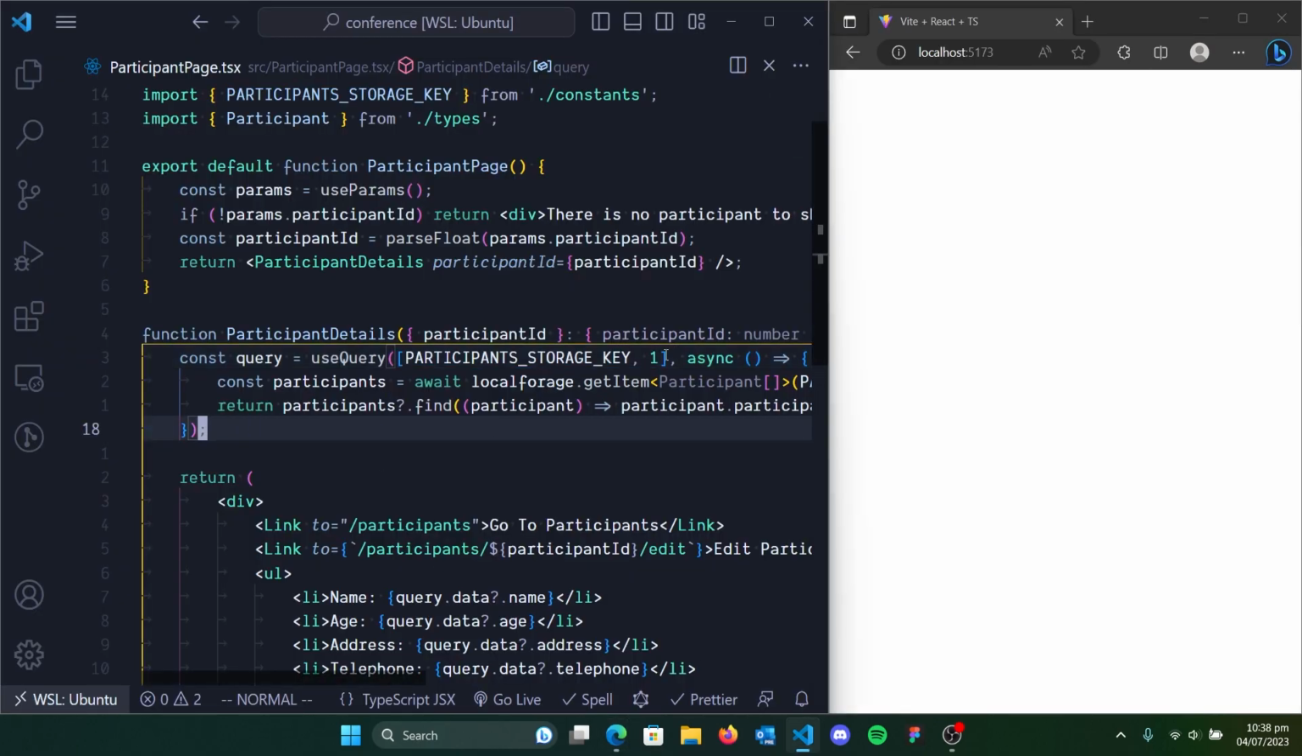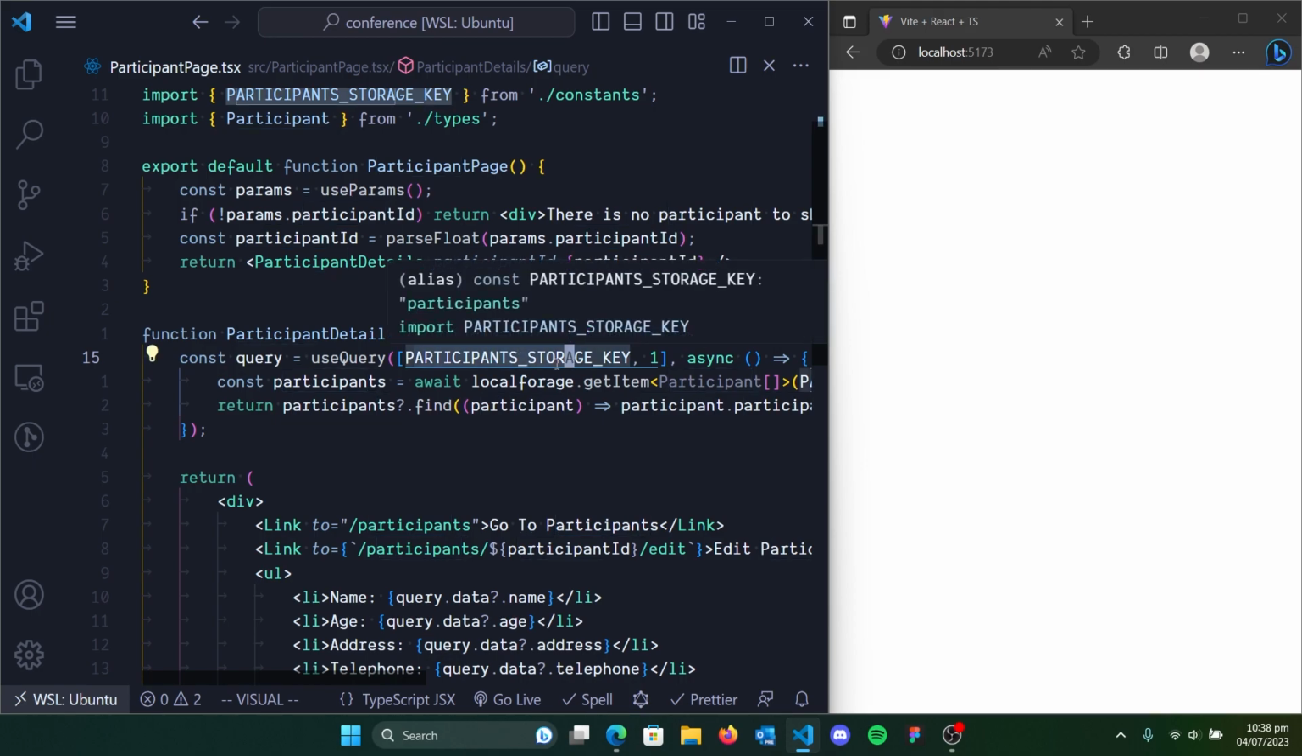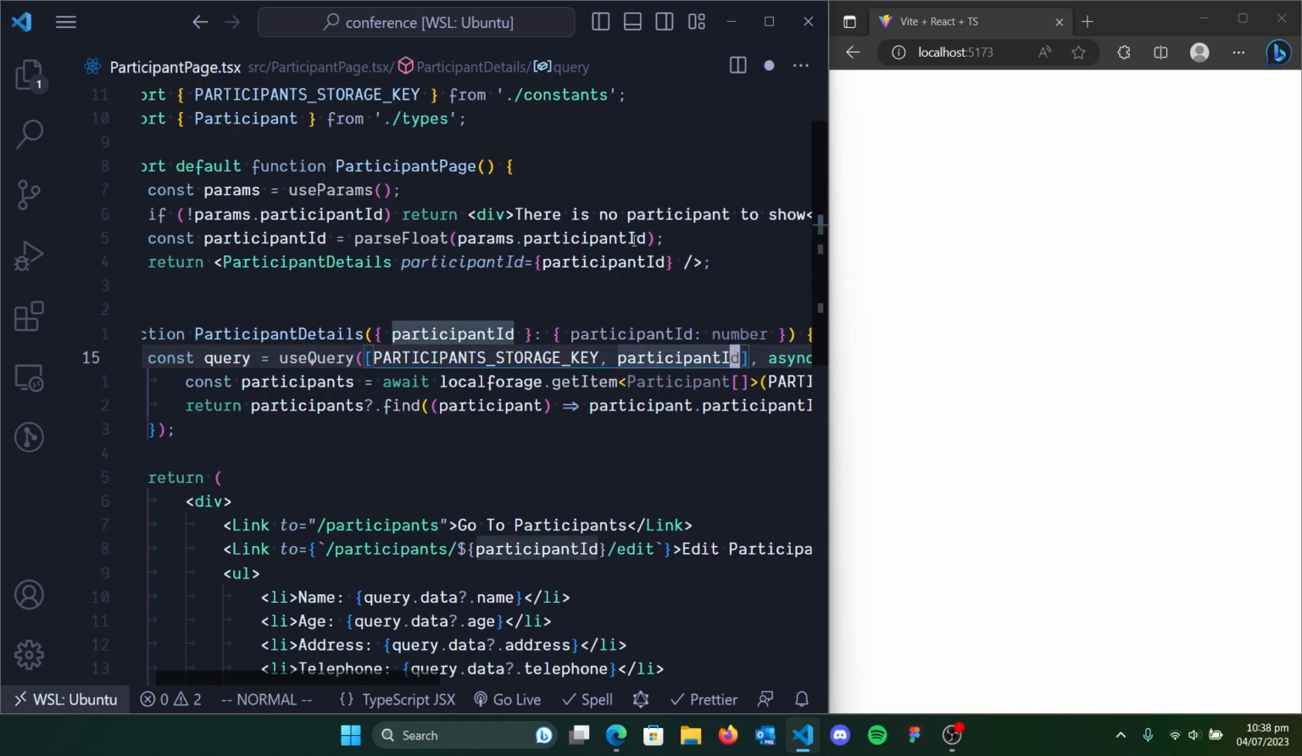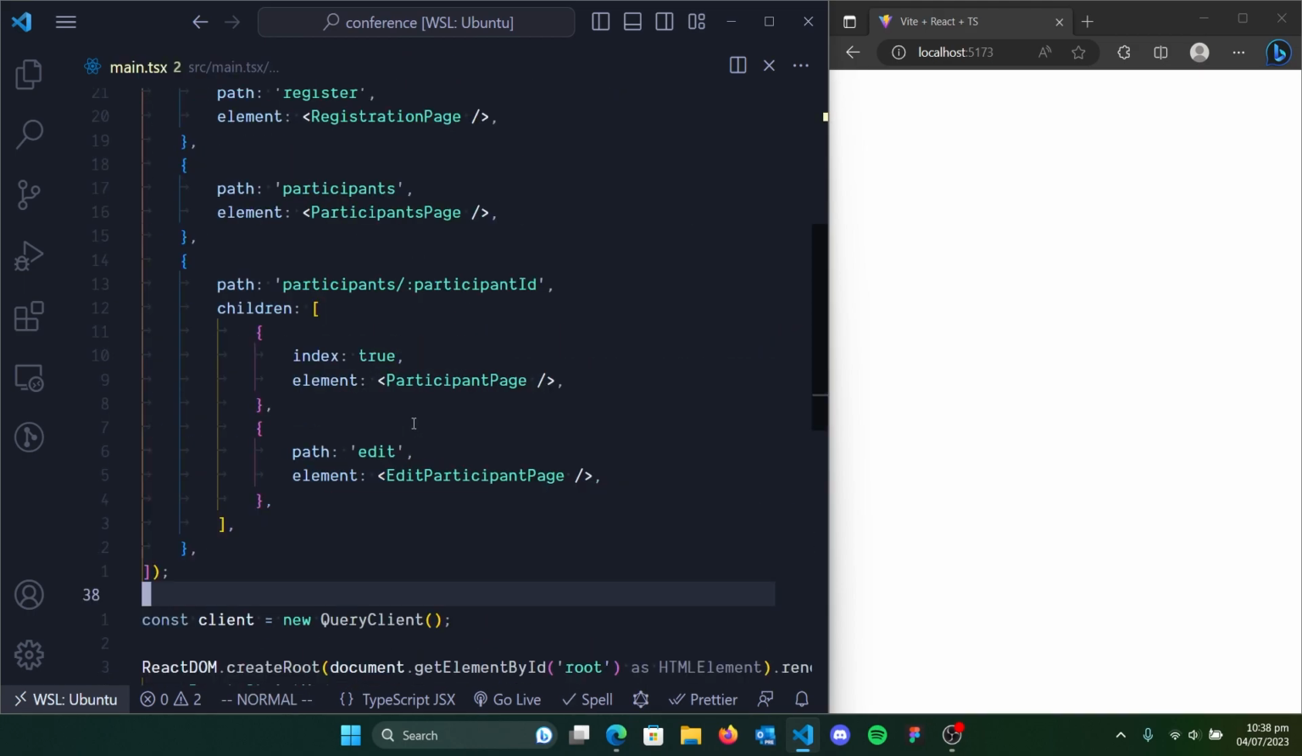Okay, before we start, in the previous video I made an error over here for the key that we are using to get the participant for the participant page. I was using one. It should rather be the participant ID so that it can be unique per each person whose details are being checked. Because if it's a single one, it's going to get the same data because the query is cached, and we do not want that. All right, so let's get rid of that.